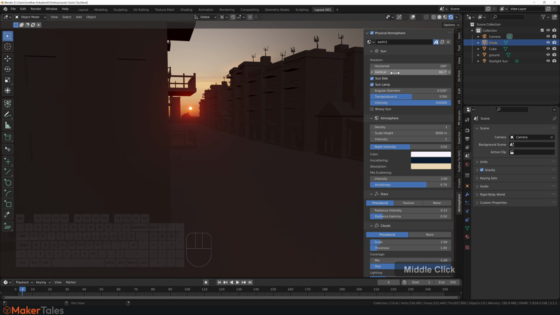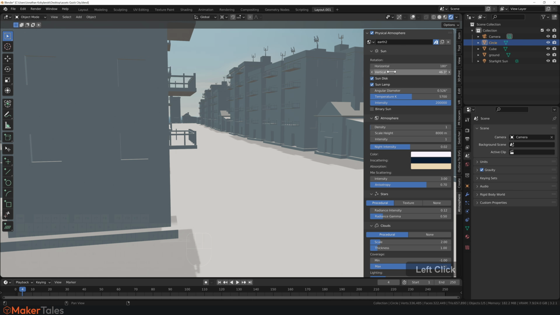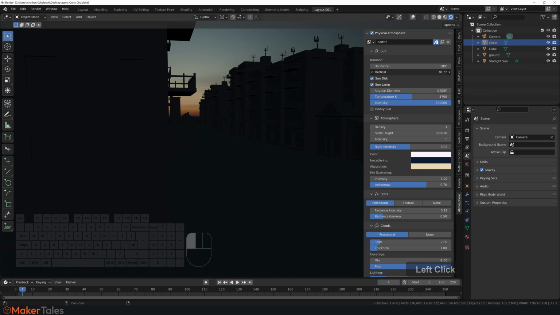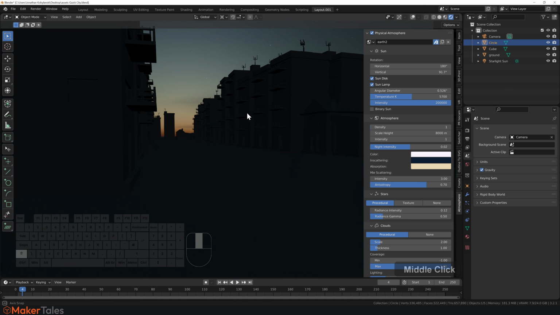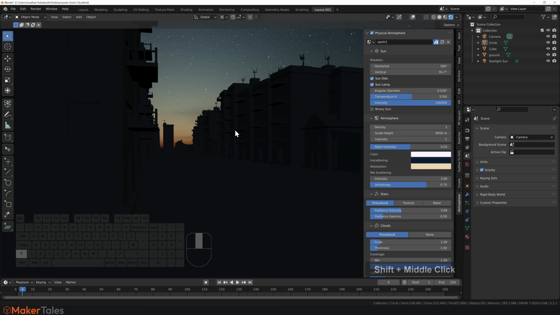I want this to go into the midday, so let's just bring it up here on the vertical, and now it is midday. Or we can go the other way around and turn this into more of a night shot. Let's go all the way down to here, and that's right, this is giving us our night, and it really is our night. We can go into our stars here, increase this radiance intensity, and you'll start to see all of the stars right here in our sky.